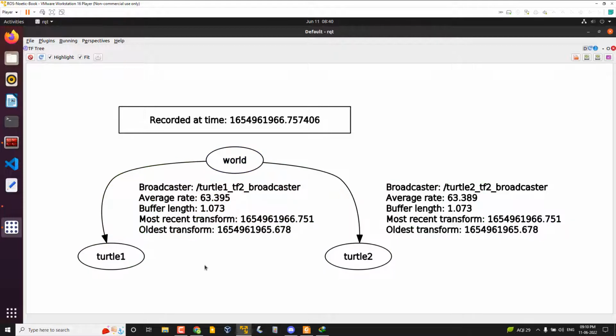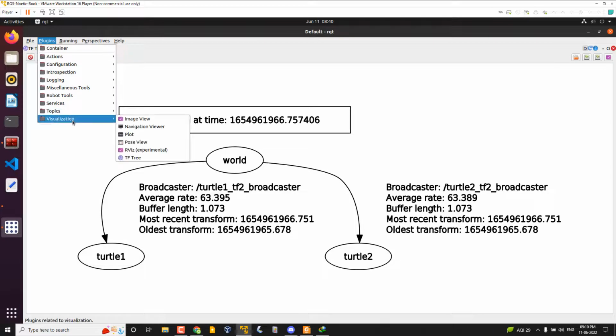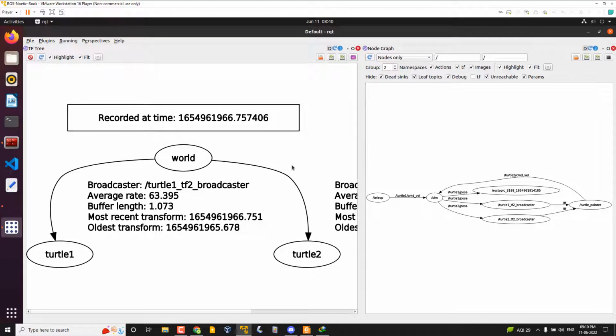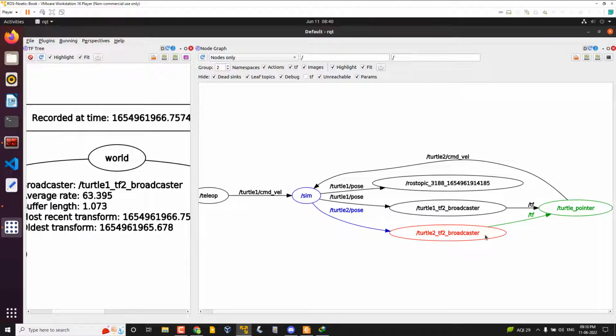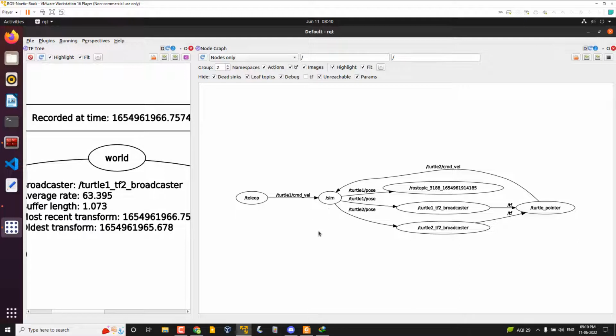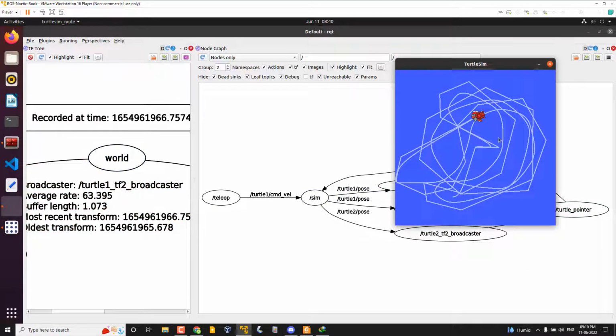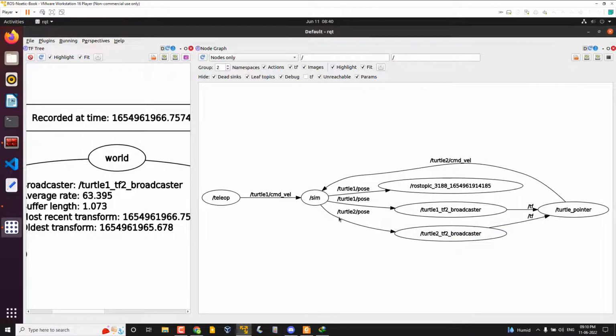Maybe we can also see the node graph, so we will get an idea of what is happening at the node level in this application. Here there are, I think 1 2 3 4 5, there are 6 nodes running. This is the computational graph of this application. The sim is basically the turtlesim.